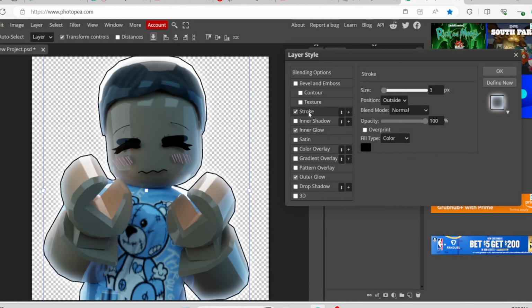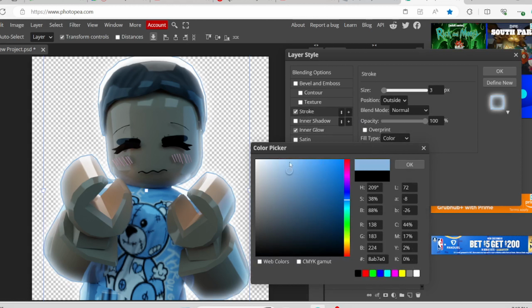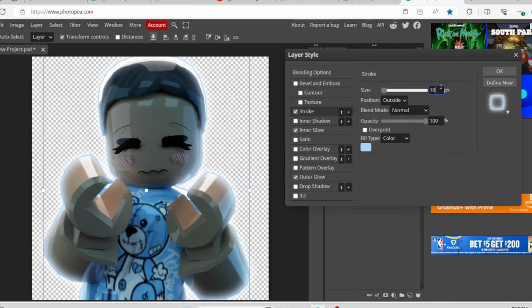After that I go to stroke. I either make it white or again a color that's on the GFX. I'm just going to do a color that's on the GFX, which is blue. I normally put the size up to 5 and then I make the opacity down. It varies on how much you want it down, but I just normally do it until it looks good here. Again, these same settings might not work for you, it's whatever looks best.